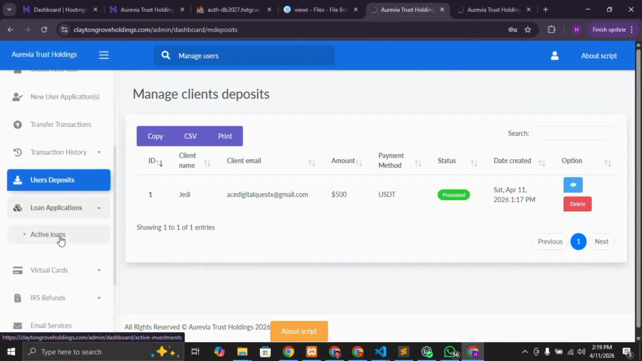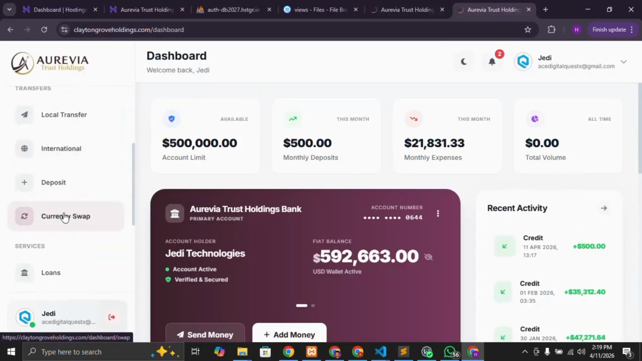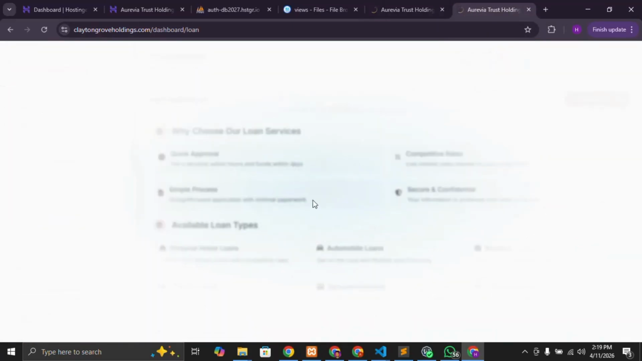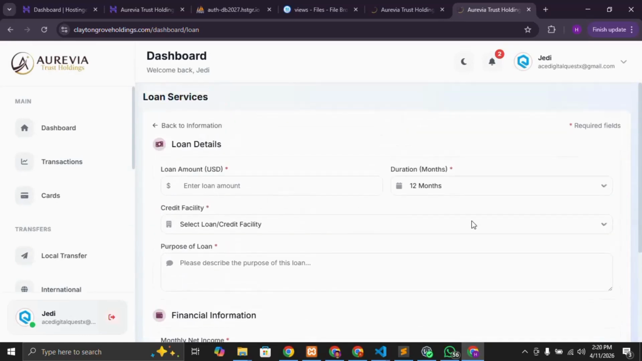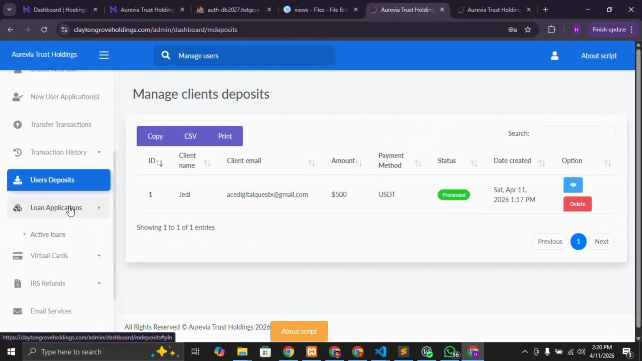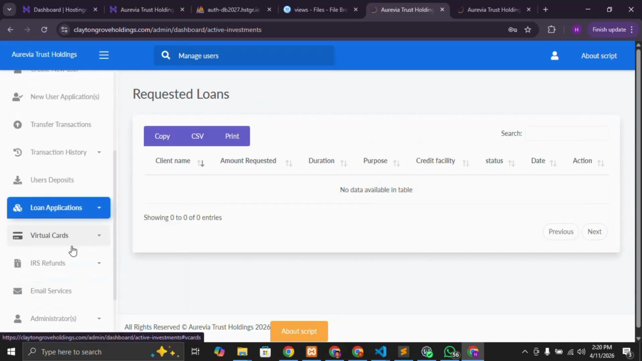So the loan application, all this one are pretty straightforward. So I'm just going to skip through it. The user has the opportunity to apply for a loan here. They just go through the process, apply for the loan, and fill out the information. You can manage it here and see. So you can see active loan. You can see there's no loan, so it's working properly.